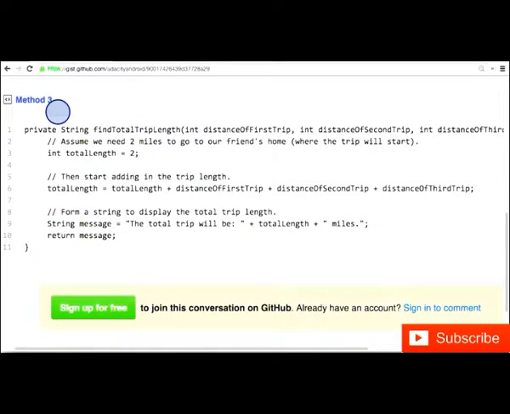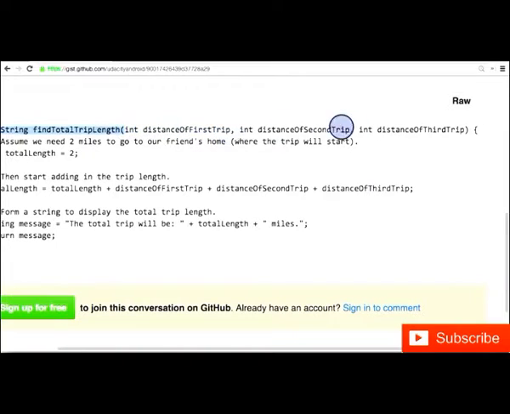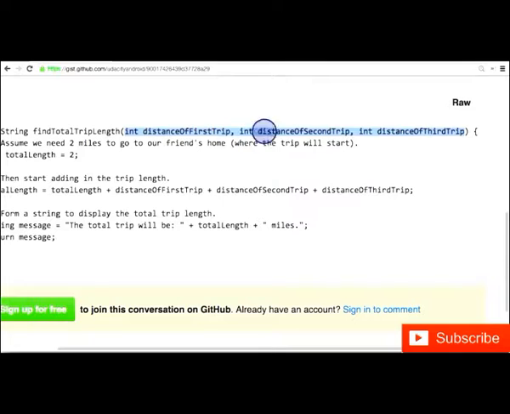And this is the third method. The goal of this method is to create a text string that says the sum of all the individual trip lengths. The method name is findTotalTripLength. Then we have to scroll to the right to see all the parameters. We have 3 input parameters here in between the opening and closing parentheses, and they're separated by commas. The first is int distanceOfFirstTrip, second is int distanceOfSecondTrip, and int distanceOfThirdTrip. So within this method, we can refer to each of these variables.